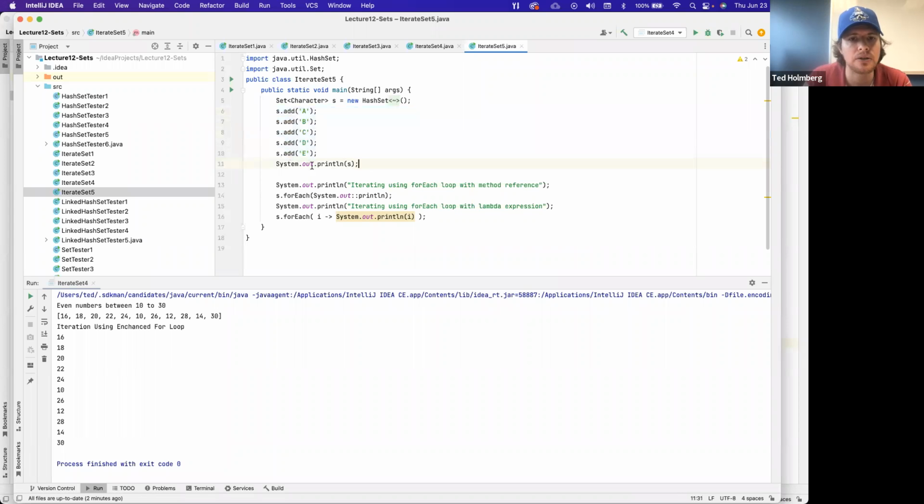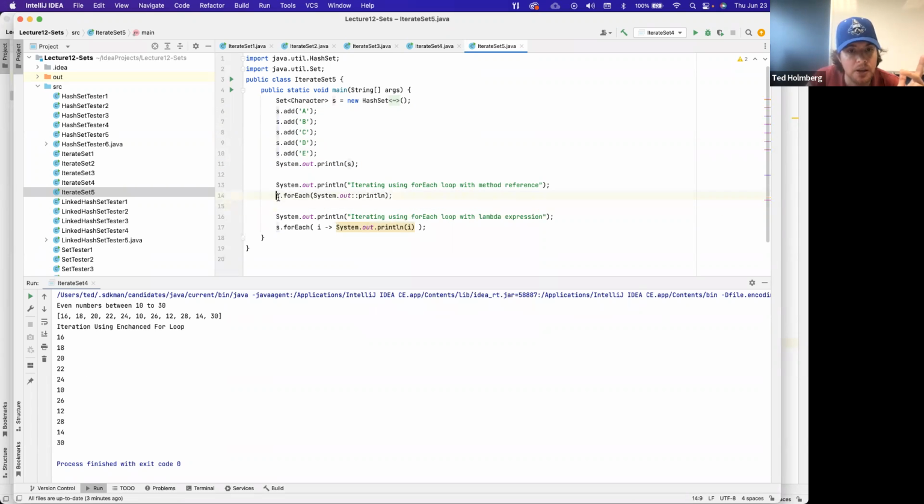And then we're just going to print out the initial state of our set. And then we're going to do two different types of iterations here. We're going to use the forEach method. So notice that S, on the set itself, has a method that allows us to walk across it called forEach.